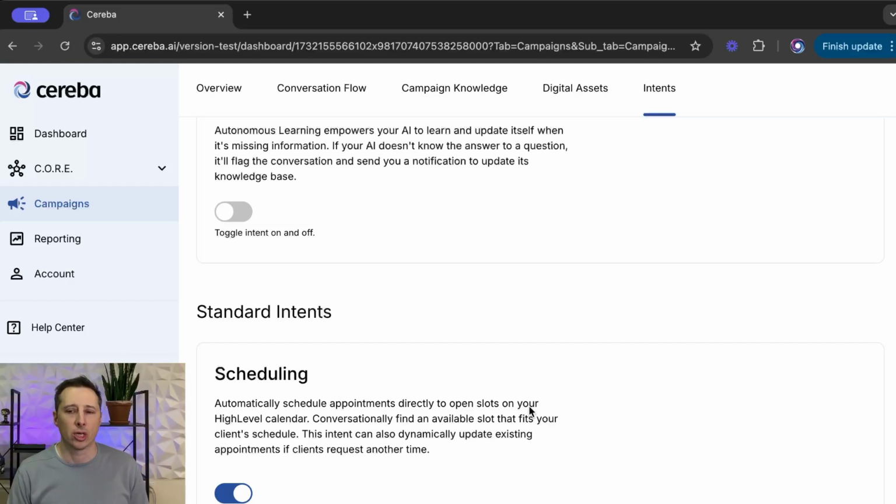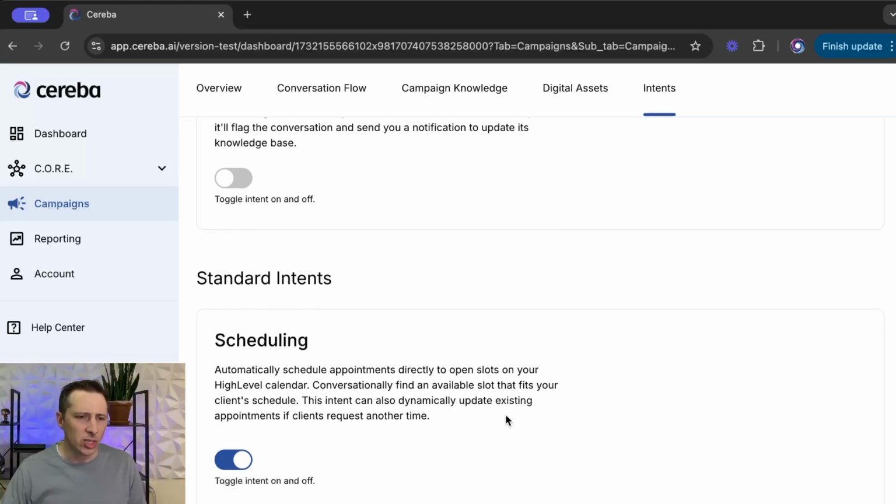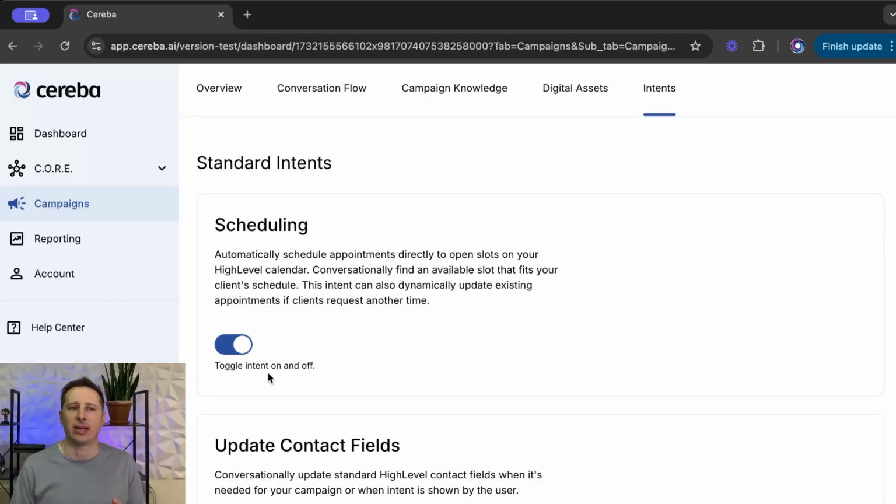It works, it's just smooth. It works super awesome, and it drives appointments, which drives sales, and it's going to drive your bottom line. So get in there, try it out through the demo, and you'll see just how powerful and human-like the scheduling intent is. So next intent we have up is our update contact fields.